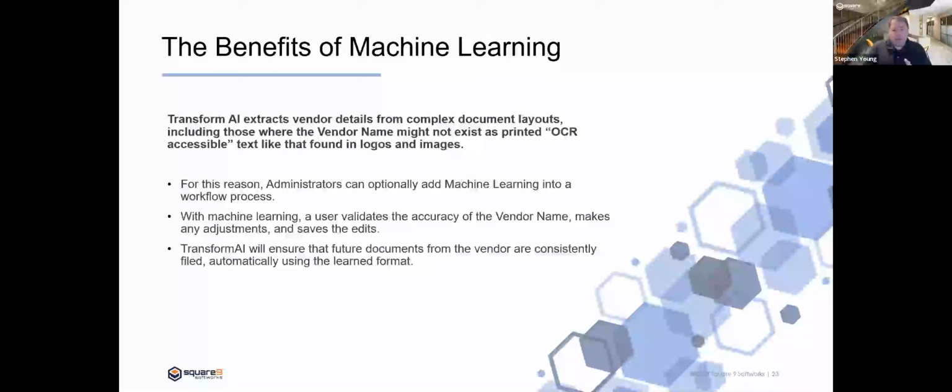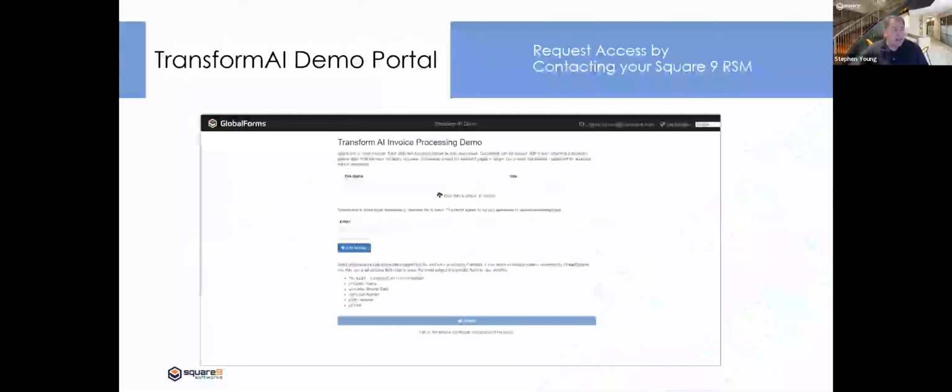If it's not correct, you correct it once, and then every time going forward with the machine learning, it would see that document, recognize it for what it is, and automatically incorporate the correct name and spelling of that vendor name. So again, very powerful tool.